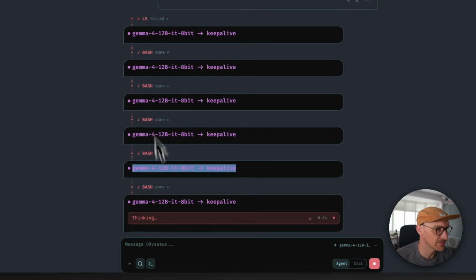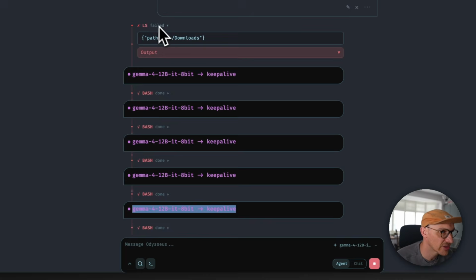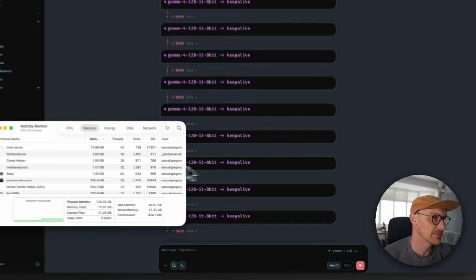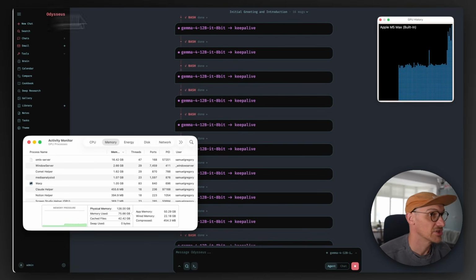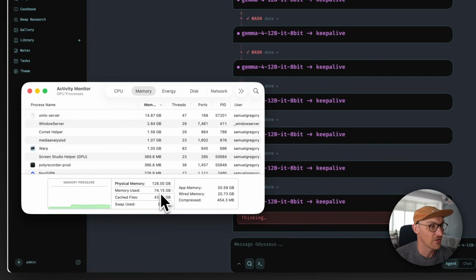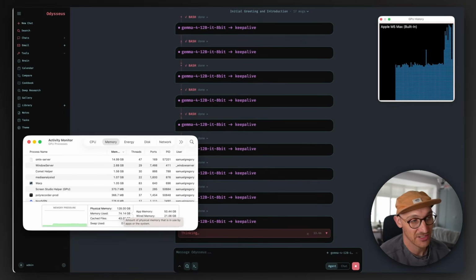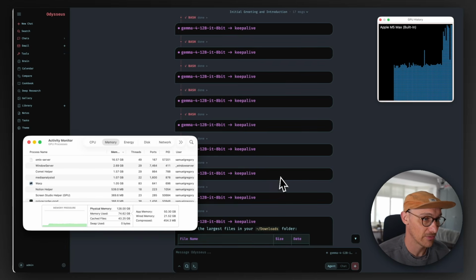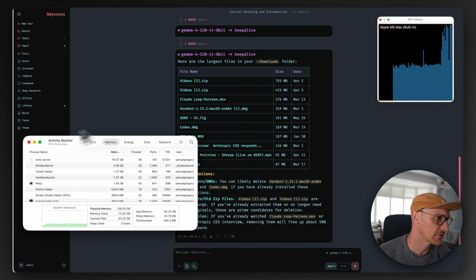You can see it's running some tools here. It failed on the LS, which is interesting. Running some bash commands, it's doing its thing. If we go to Activity Monitor here and go to my GPU history, you can see my GPU is getting maxed out. We're pushing 74 gig of RAM here. For those that are interested, if you've got a 96 gig RAM laptop, you'll be able to push this Gemma 4 model pretty well. I can hear my fans going as well. So here we go. We've got a response.